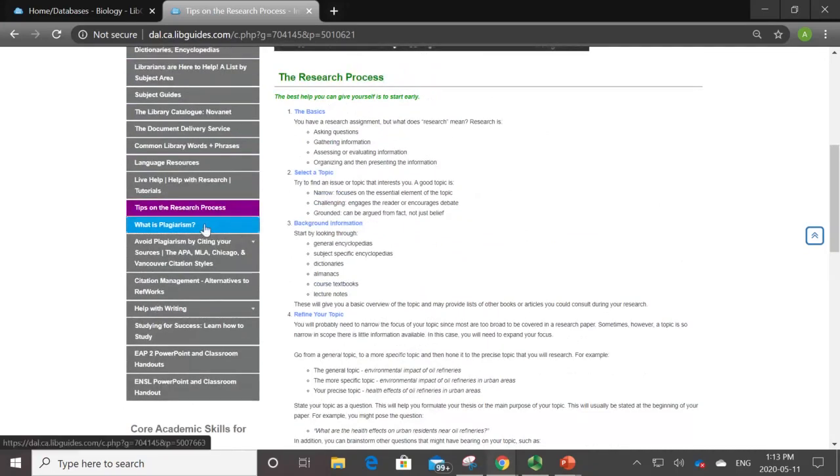The next two tabs relate to plagiarism or copying. And how do you avoid it? By using a citation style system. So you avoid plagiarism by citing or indicating what sources, what books and journals you used when you're writing your papers. So these two tabs, what is plagiarism and how to avoid it, are very important ones for you to take a look at.